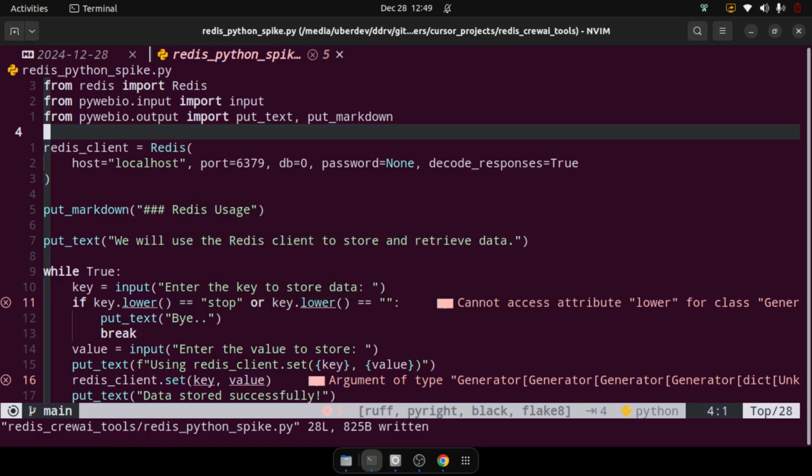I have a Redis Python spike, meaning a spike is something that you do when you are new to a particular concept, system, product or package. That's what I call a spike. I keep on spiking new packages and systems time and again because I am exploring a variety of ways you can use LLMs, right? And this is one of the spikes that I've been doing.